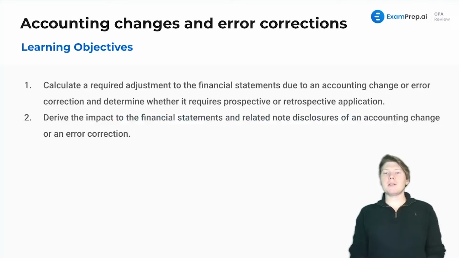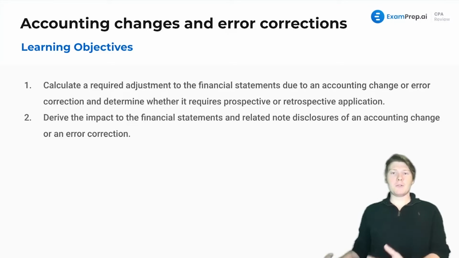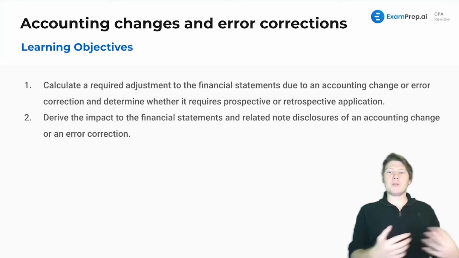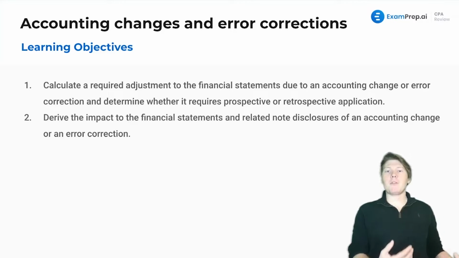Well, for our learning objectives, first we want to calculate a required adjustment to the financial statements due to that accounting change or error correction, and determine whether it requires a prospective or retrospective application. We'll get into what that means, but basically, do you account for it in the future, like going forward, or do you have to go restate the financial statements because of those errors or those accounting changes? I'm not going to spoil it for you. We're going to see that.